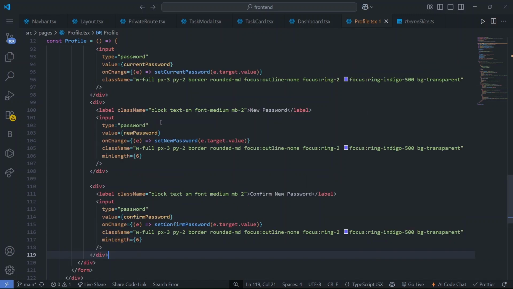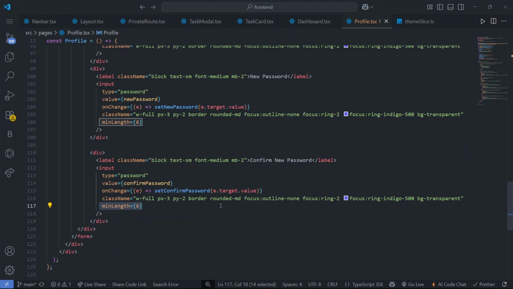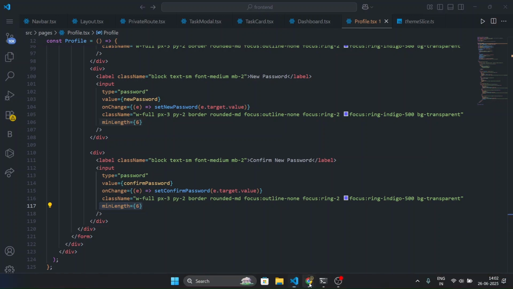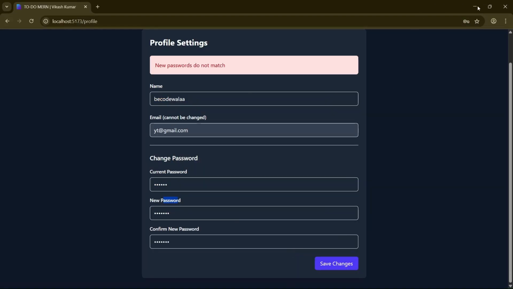And here one thing you notice, right? Here we have written the min length 6, which means we have to write a minimum of 6 characters. The password should be a minimum length of 6. It can be characters or numbers, whatever it is, but it should have a minimum length of 6, right? So after this we have a save button, right? You can see the save button here, the save changes.